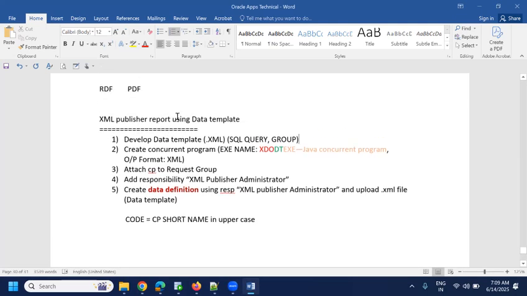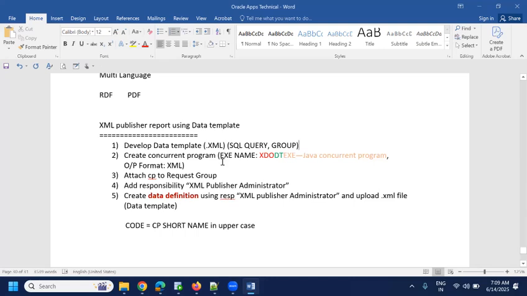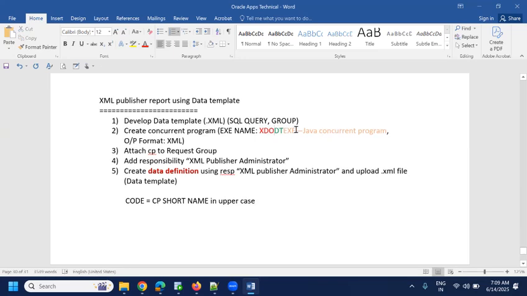Next, we have to create a concurrent program. No need to create an executable. Whenever you develop any new code, first we need to create an executable, then we create a concurrent program. But here, no need to create an executable. Oracle has already created the executable XDODTEXE. It's a Java concurrent program, so we are going to refer to that one. When you create a concurrent program, instead of creating a new executable, you can reuse XDODTEXE. It's an Oracle-given executable name.